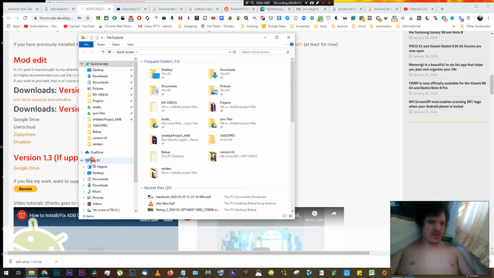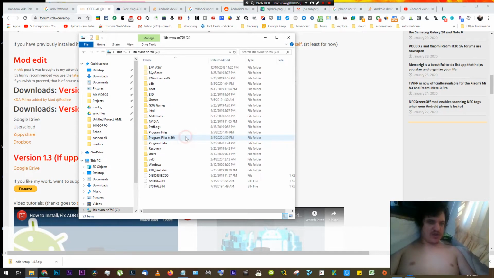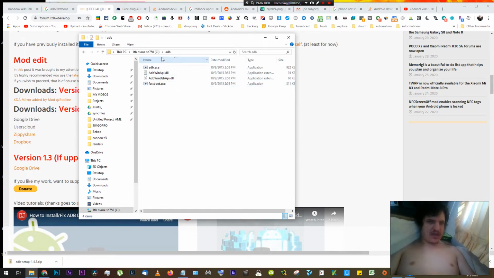Once you have installed that, go to your file manager. From your file manager, go to your C hard drive. From there, you'll have ADB. Right click up here for copy address. This way you can access this through command prompt. Go to the address up here of the folder, click copy address.